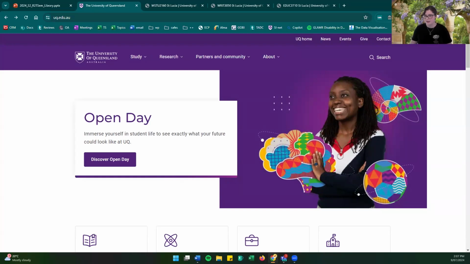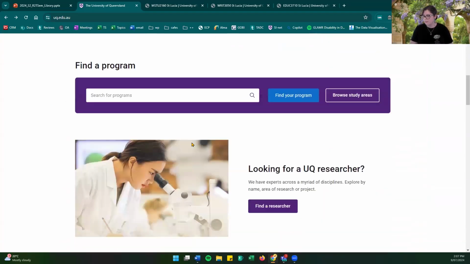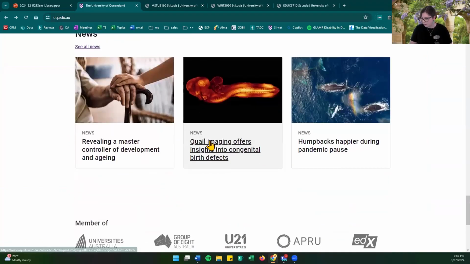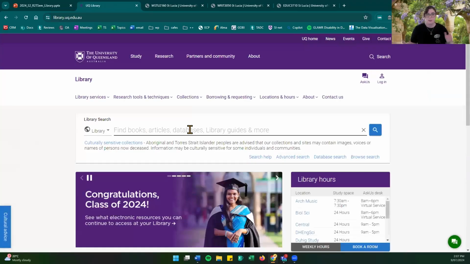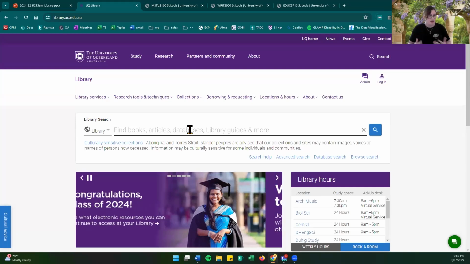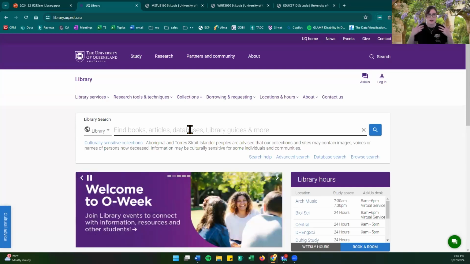how to access it. All you need to do is go to the UQ homepage, scroll down to the very bottom, and you can click on library. And once in the library search, just type in your course code. And feel free to follow along today, going to library search and typing in your own course code. You can edit things and make changes as we go along today.